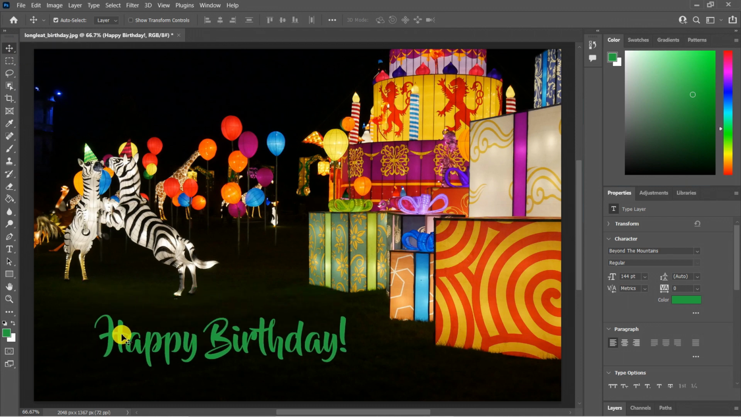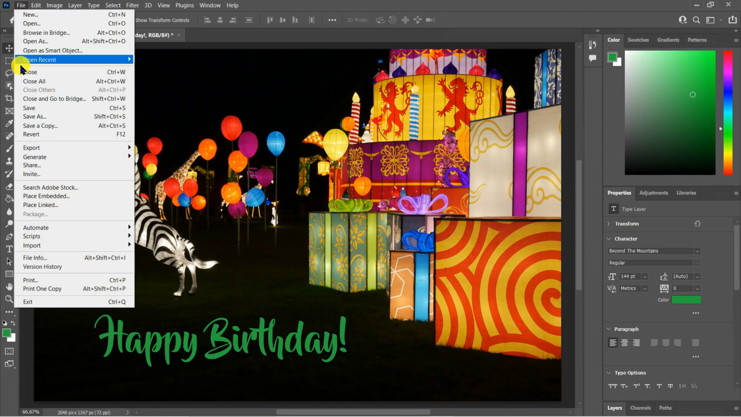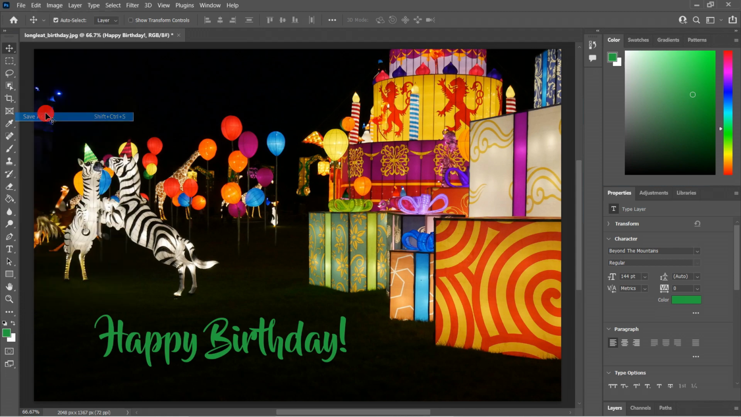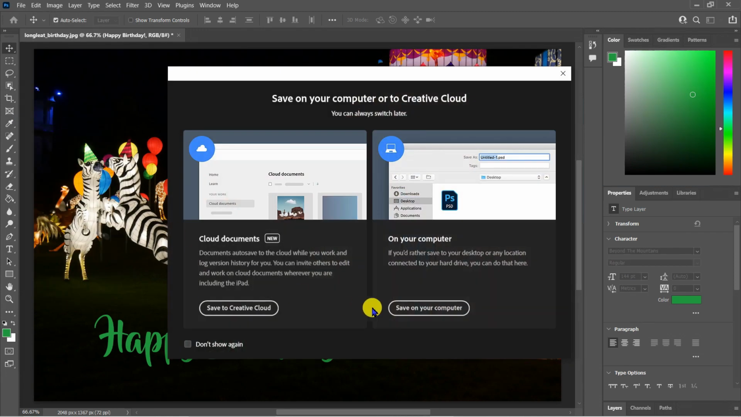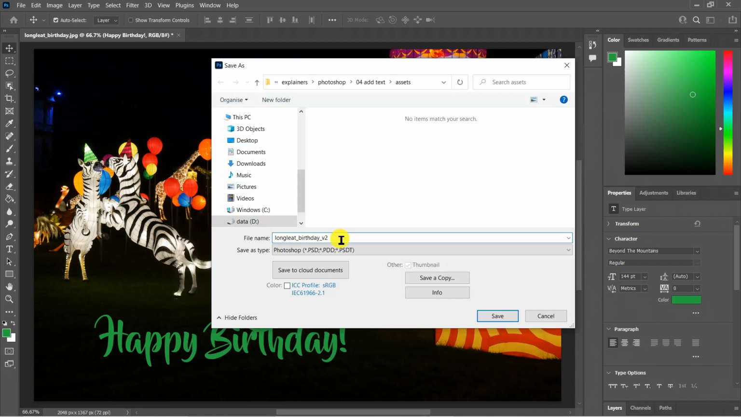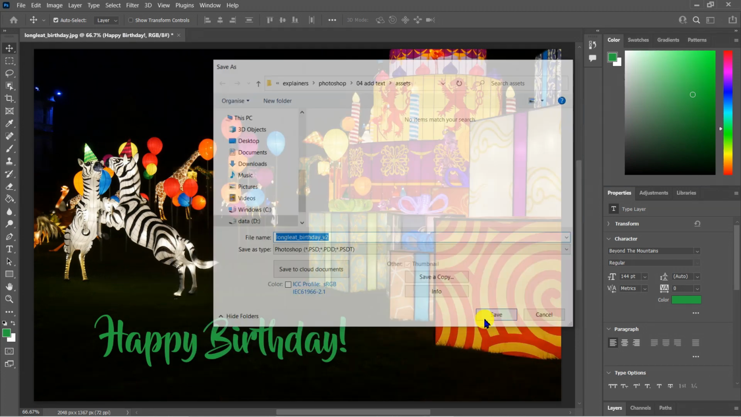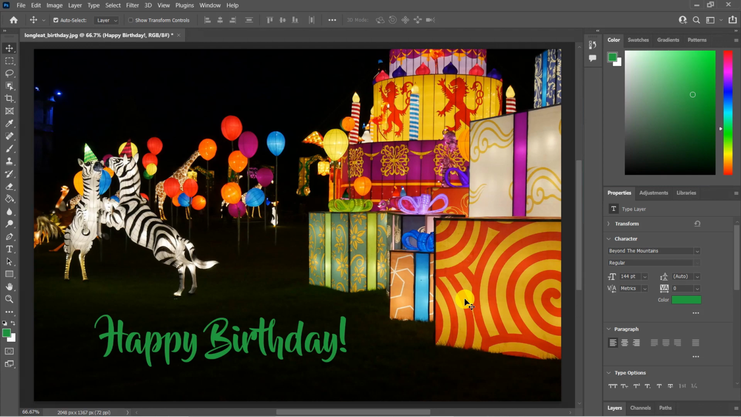The text is looking pretty good, so let's save our image as a new file. Go to the File menu and click on Save As. Give the new image a sensible name so you can find it easily later on, and click on Save. And there you go.